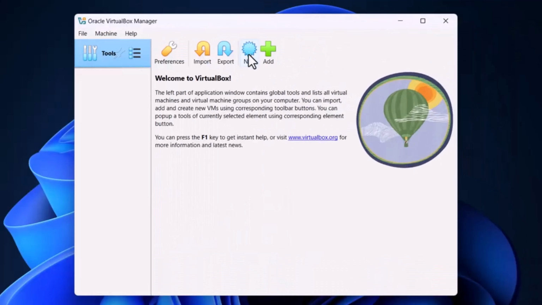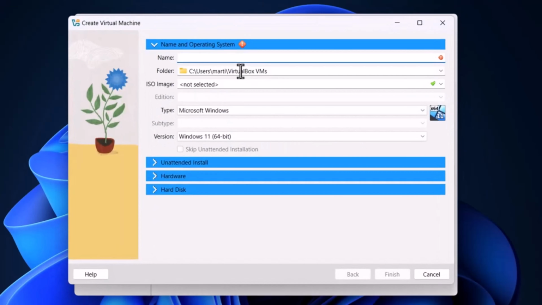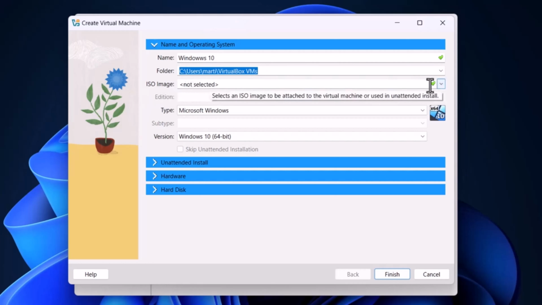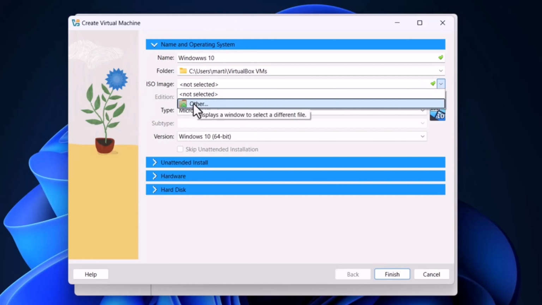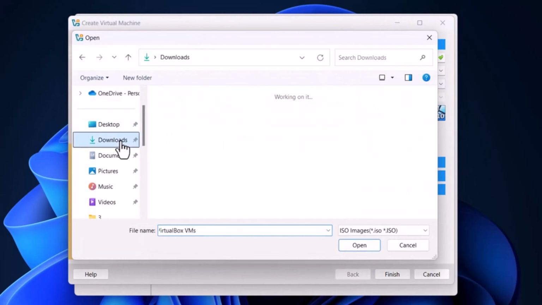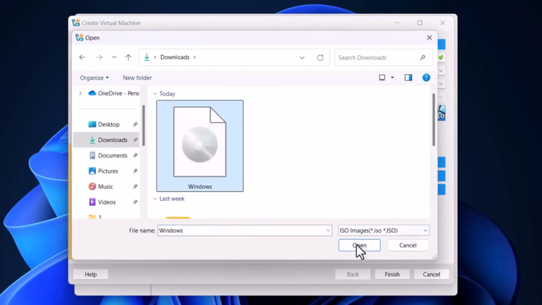And here you see at the very top there is this new, just click on it and it will open this window. In first field you type in name, I will type in there Windows 10. You can type or call this however you want. I will leave this default folder as it is, and there where it says ISO image, you need to select that image which we just downloaded. Click on this arrow down, and here where it says other, just click on it and go to your downloads directory and select this Windows file and click on open.